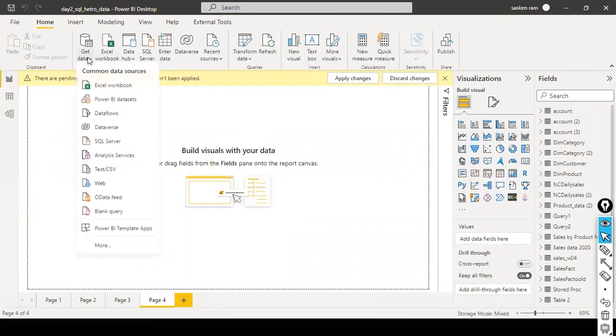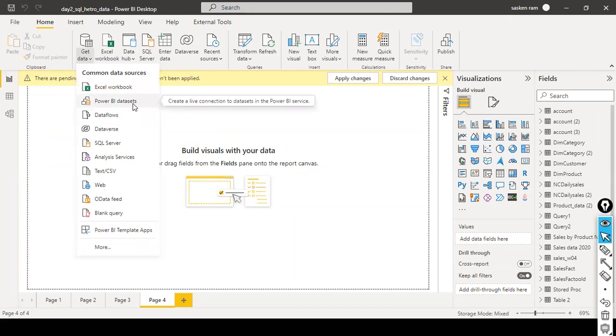If you go to Get Data here, you will find Power BI datasets, PBIDS. It is called PBIDS. In this case, you cannot mix any other type of file with the Power BI datasets. You are connecting directly to the cloud, and then for any specific report, you are going to establish a live connection.